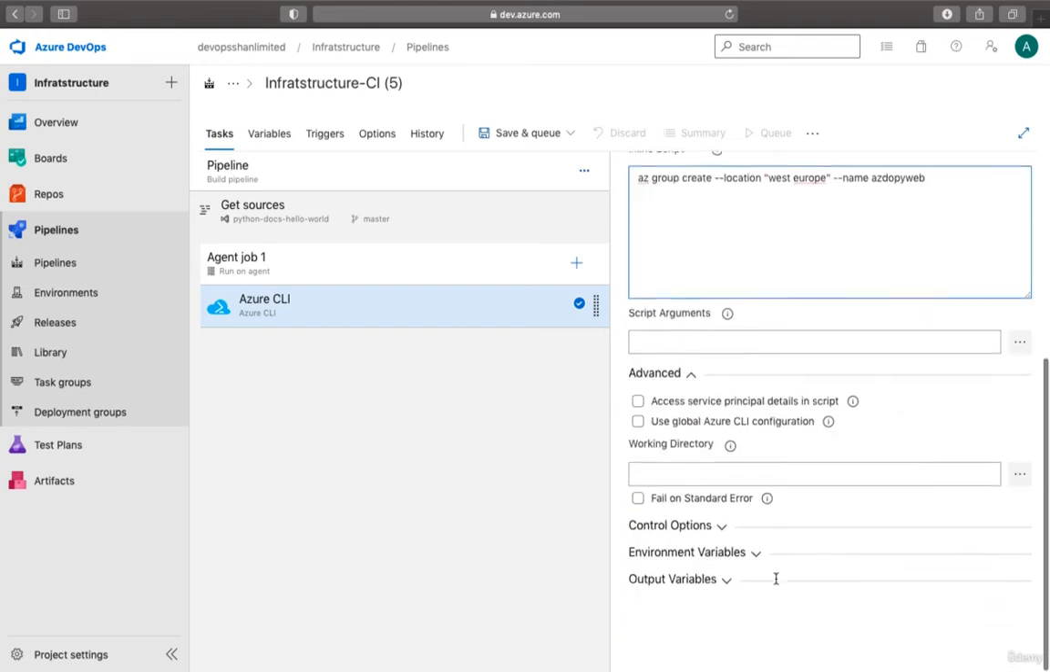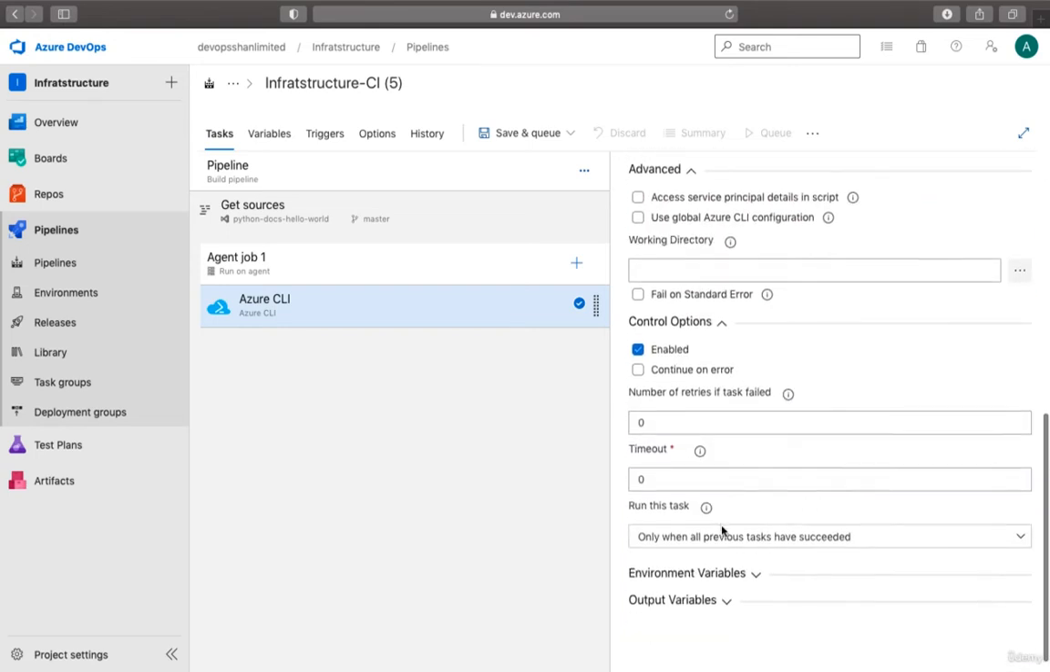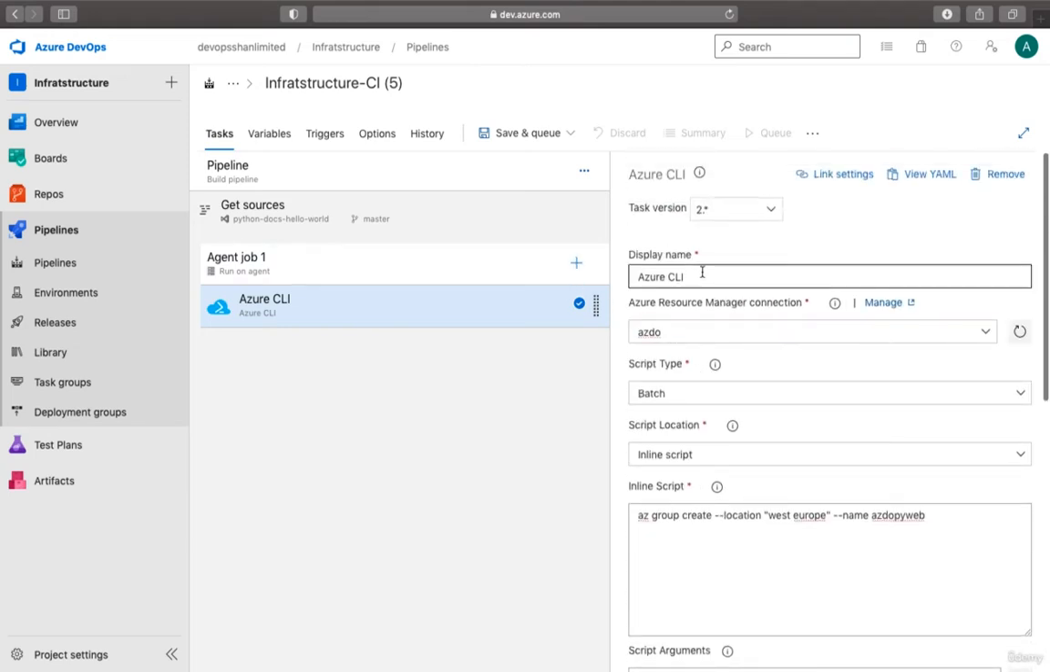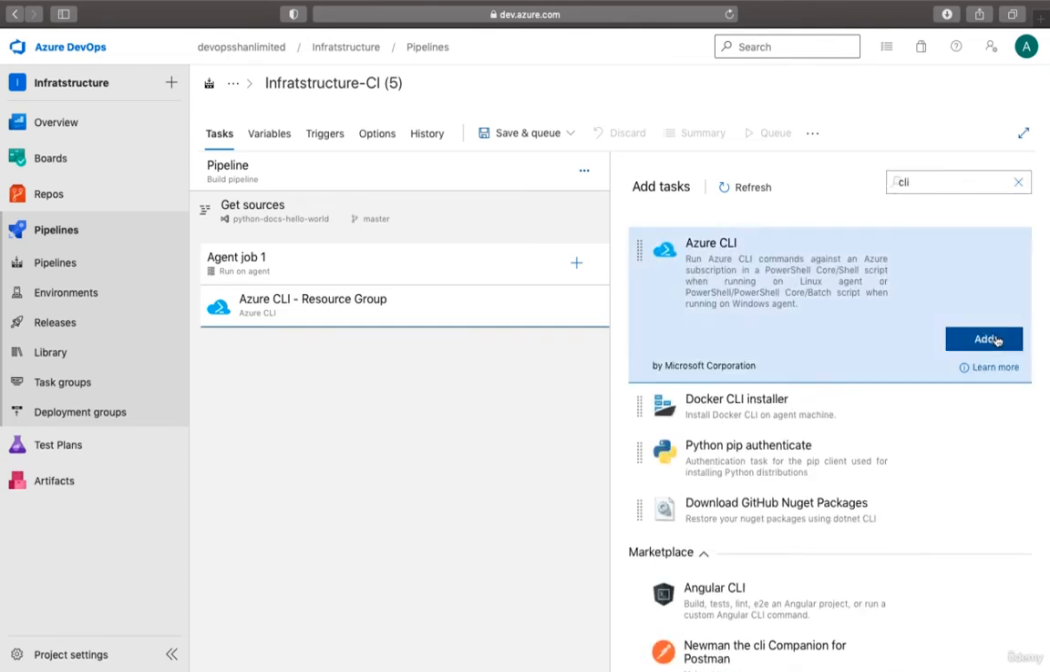All right. And then you've got a bunch of other arguments, whether you want to fail on error also, and all of them. So we are going to just name it as resource group, right? And then add the plus sign again, use the same CLI marketplace application.